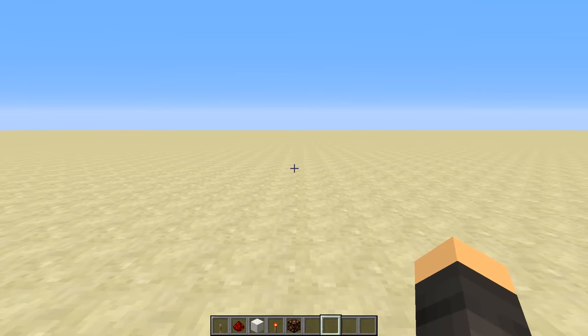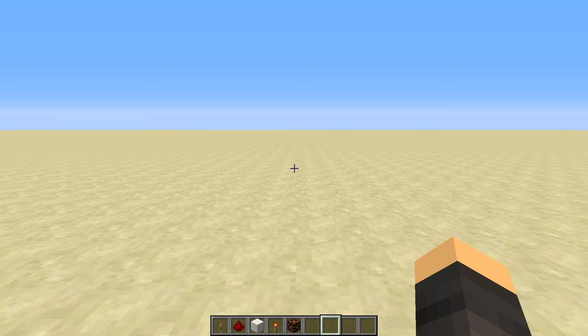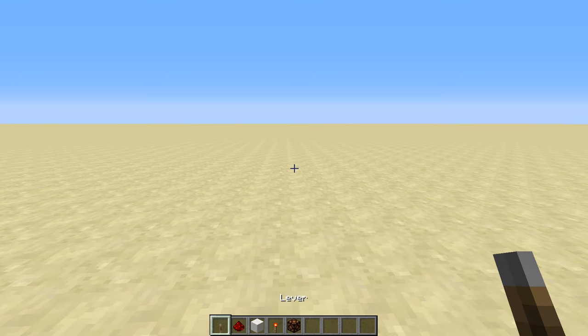Hello. So I'm going to be doing some computer science within Minecraft. If you don't know what logic gates are, then this is the perfect video for you. I'm going to be showing this as if it was a normal computer.